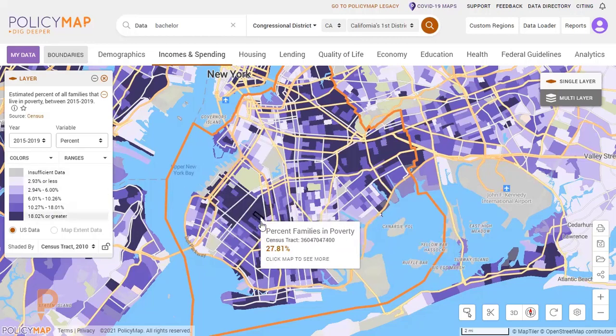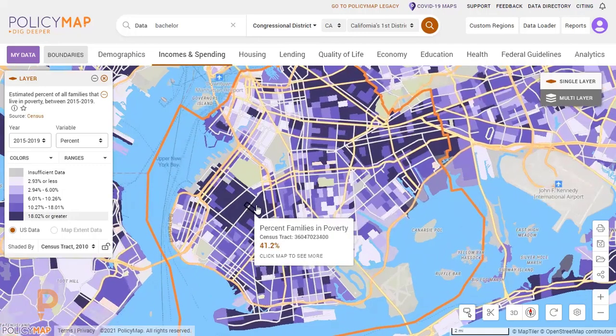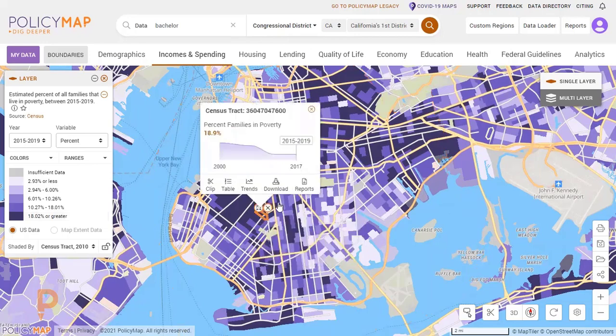If you actually click on an area, so if I wanted to see more information about one of these darker purple census tracts, once you click on that, now this pop-up will show you the current estimated value for the latest time frame. And then this trend chart is interactive, so you can very quickly see how this indicator has changed over time for the previous time frames that are available.